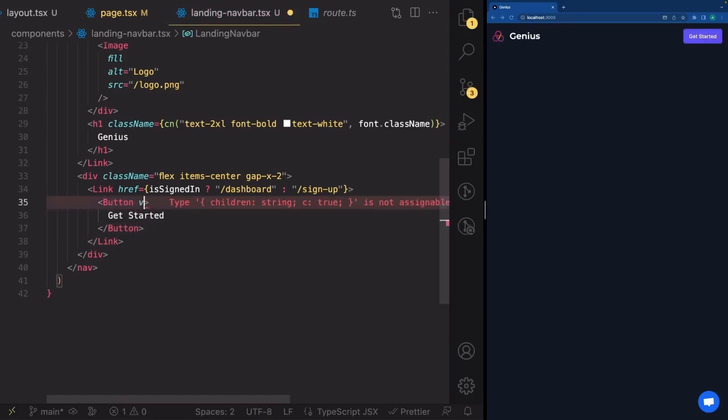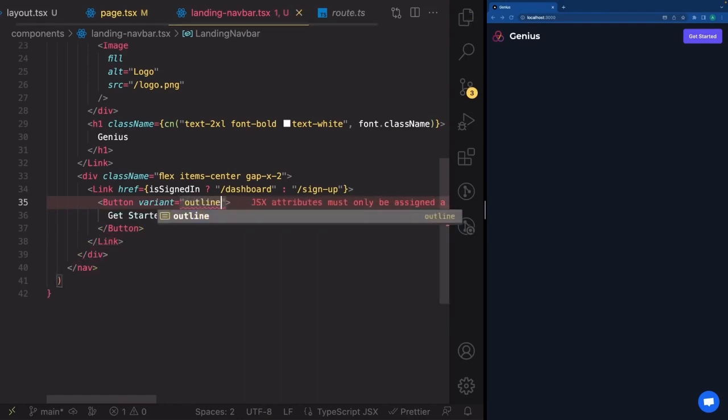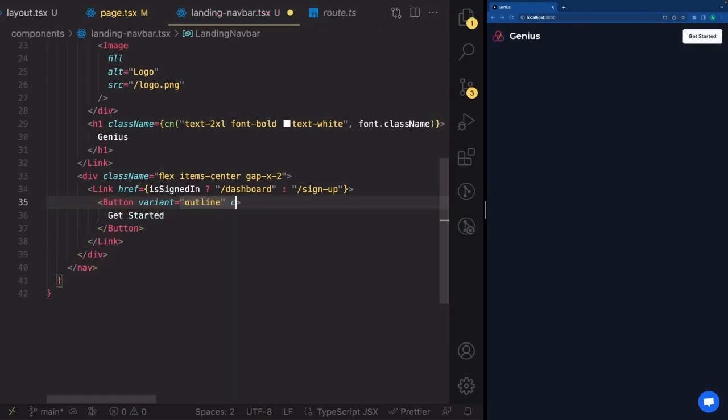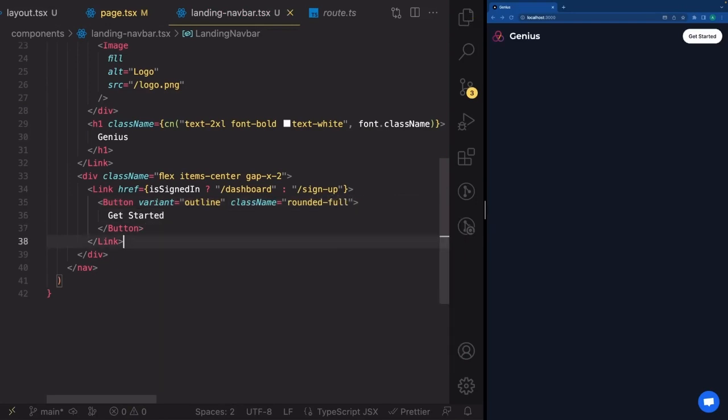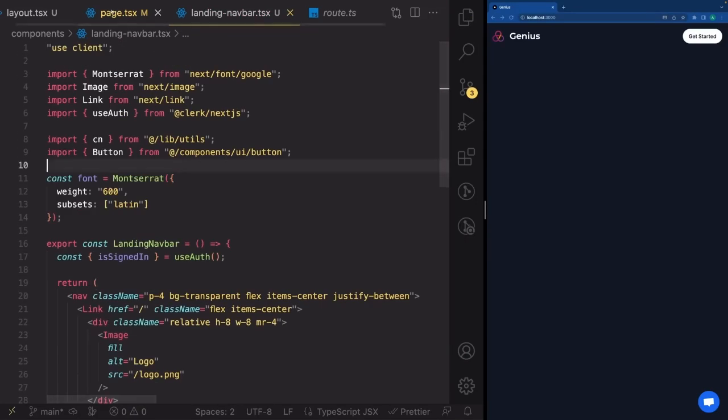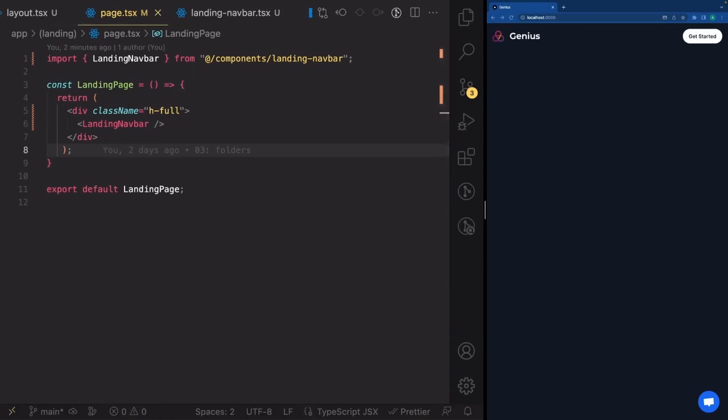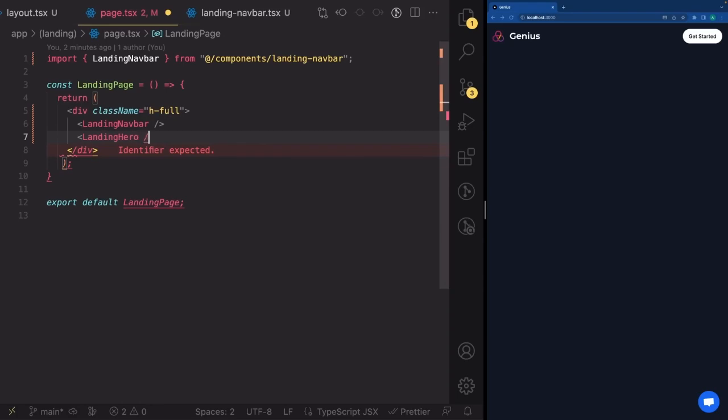Let's give it a variant of outline and a className of rounded-full. Beautiful. So you successfully finished the landing navbar. Now what we have to do is create a landing hero. So another component, LandingHero.